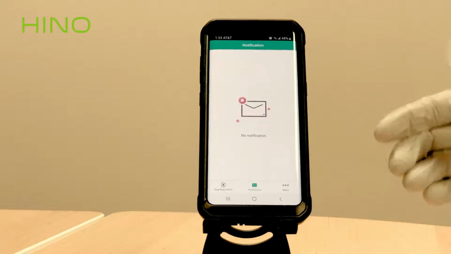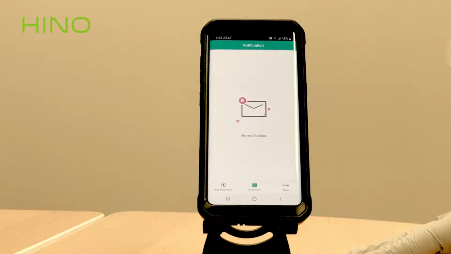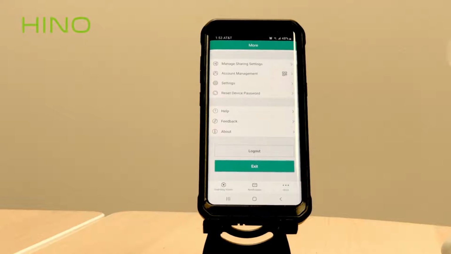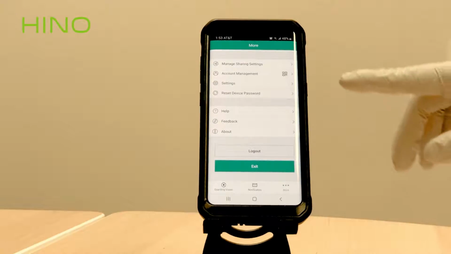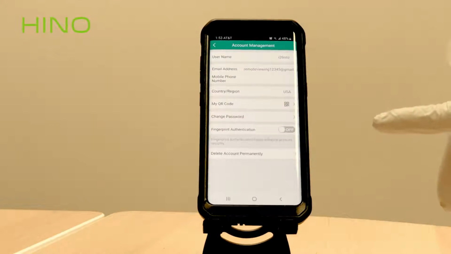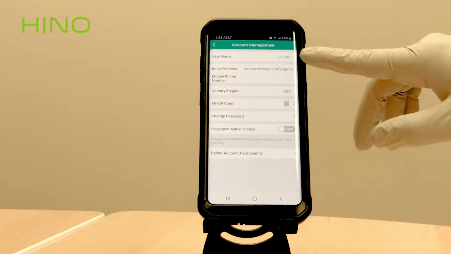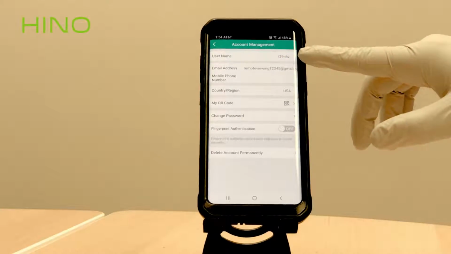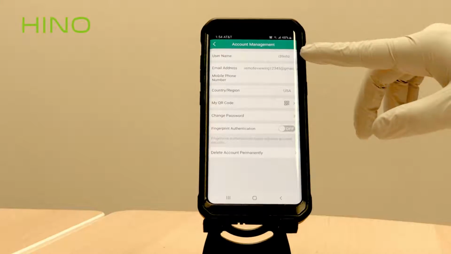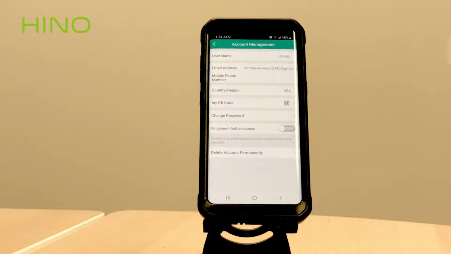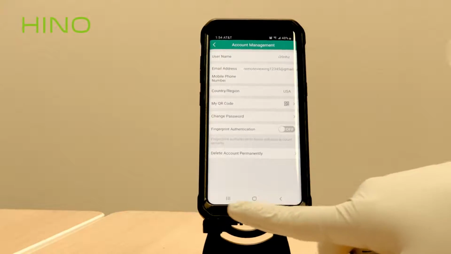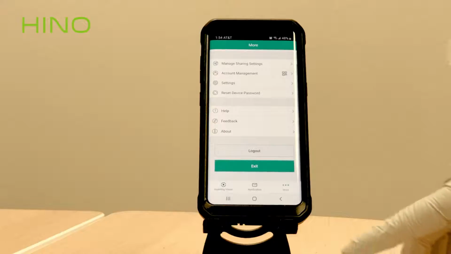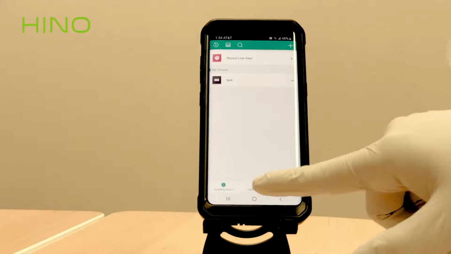Notification is where we will see all the notifications that we receive when we have a motion detection event set up. And going into more, it gives us basically our device information and our account information. Going into account management will show us the username. Since we created the account using an email address, the app basically gives us a random username. We can use this username to log into the Hinovision app, and we can see the rest of the account information here. Let's go back to Hinovision.